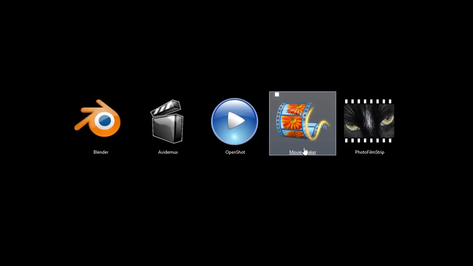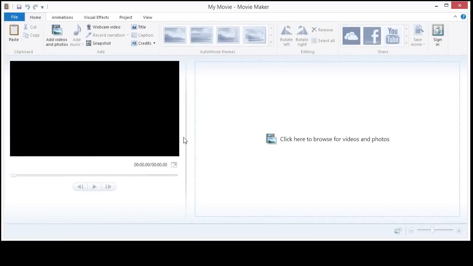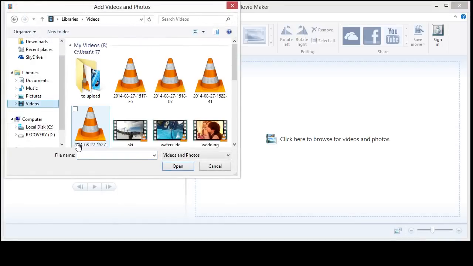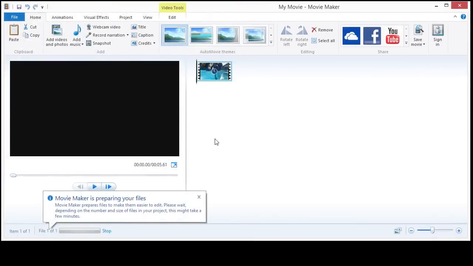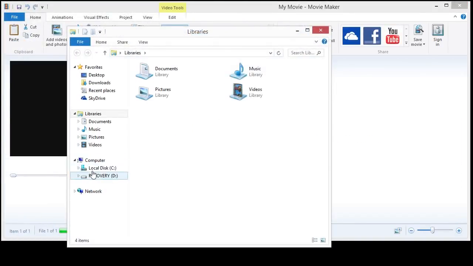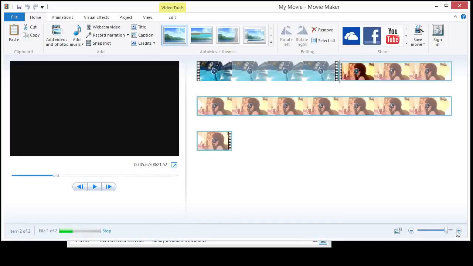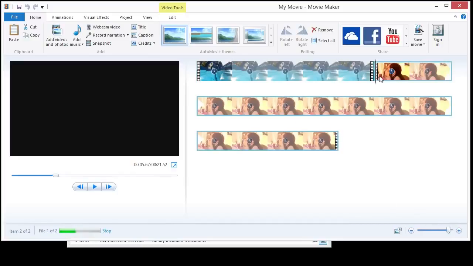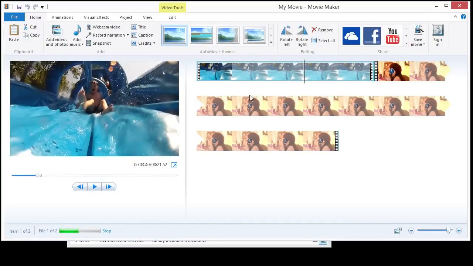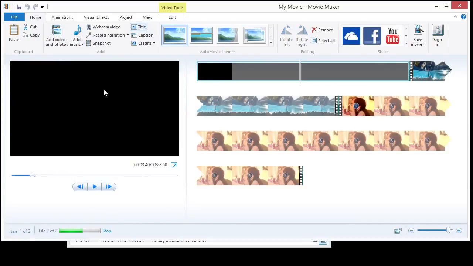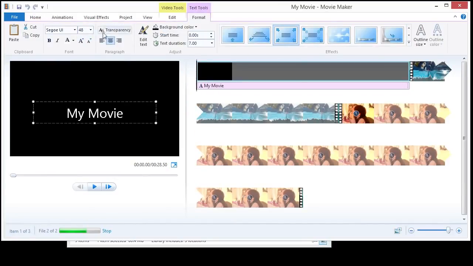Okay, this next one, Movie Maker, is one that most people are probably familiar with. It comes free with Windows. Sometimes you have to download it, but it is a free program, and so you just put in your video clips here. And you can also drag and drop like we did with OpenShot. And then we'll just change this. And so you can also add audio files. You can do still shots. And then you can add like titles and captions and things like that.